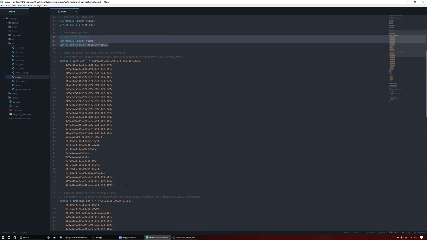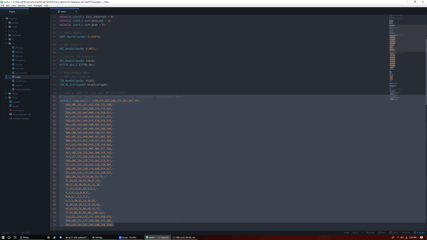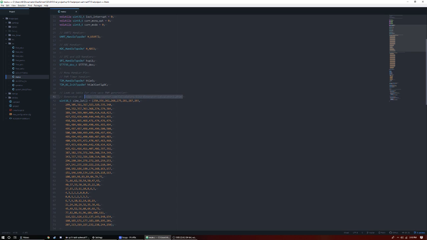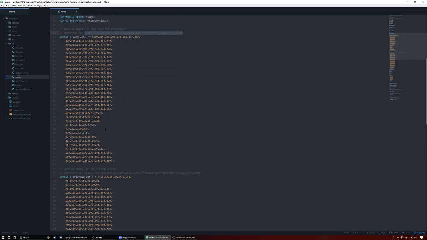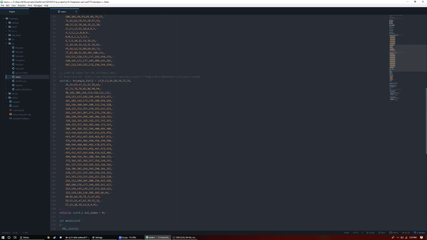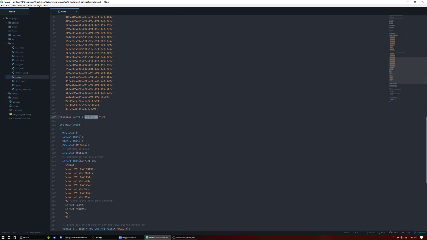I also have lookup tables for the sine wave and the triangle wave. These were generated at the websites that I've linked in the code, and then I've just plopped them in here. They're used as lookup tables for the PWM. And then finally I have a global variable to keep track of which lookup value to use in the actual PWMing process.